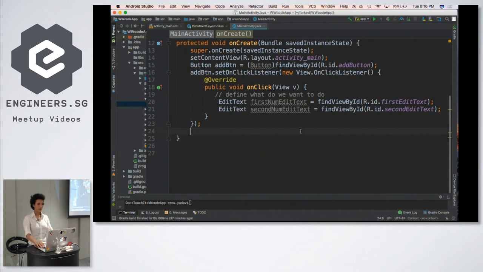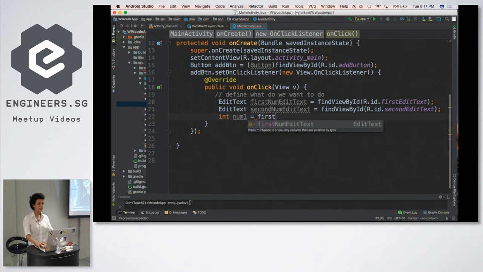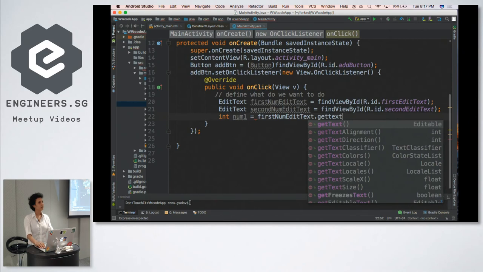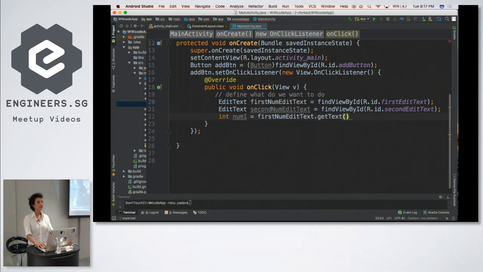Simple. We created two variables. Now what do we want to do? We want to take numbers from both the variables. Okay, int, because we want to add them. So ultimately it's just like int in Java. So I'll say num1, which should be first number edit text dot. Edit text has a function called get text. It's an input box, right? So whatever you write in there, this method will return whatever has been written in that input box.